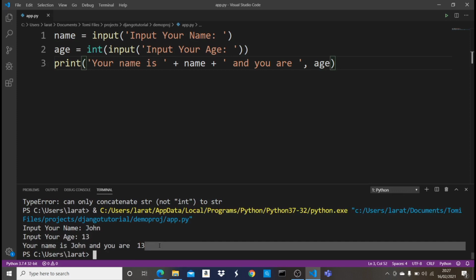Now that's how to basically just get user input, use it how you want, and then you can pass the information back to the user.